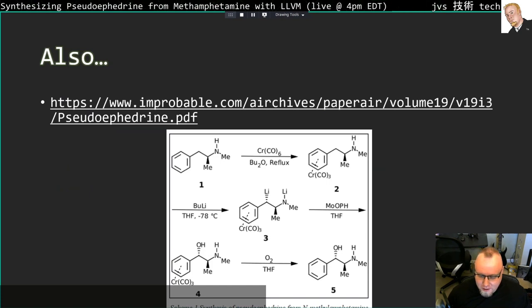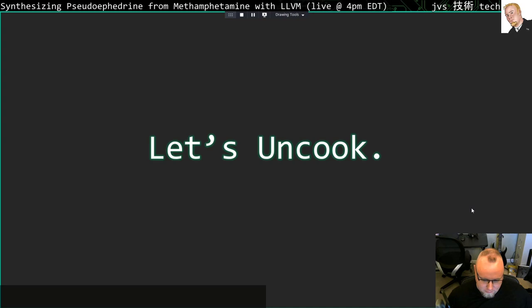If you actually came here trying to figure out how to synthesize meth into pseudoephed, here's the paper for how to do that. And real quick, a graph for how to do it. I don't have all the solvents and everything that are necessary, so I can't really demonstrate it. But I can at least point you in the right direction. So, here we go.